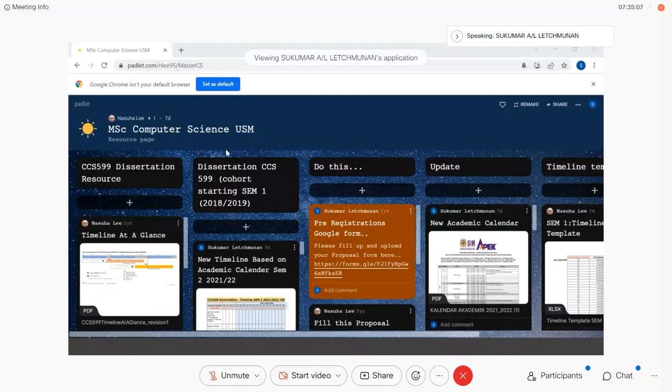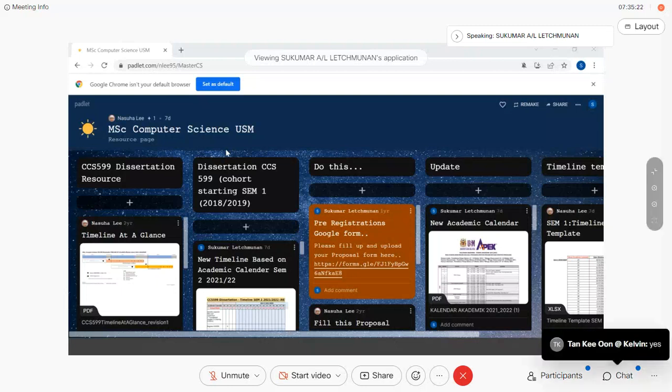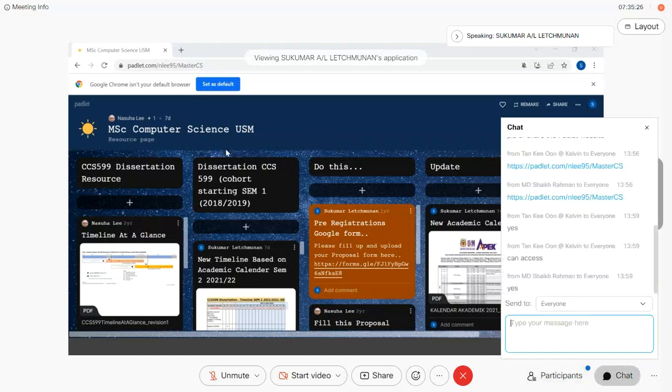padlet.com/nd95/mastercs. Can you access without this one? I think you can access straight away. Sheikh, can you access this? Okay, thank you, Kelvin. Any other questions?